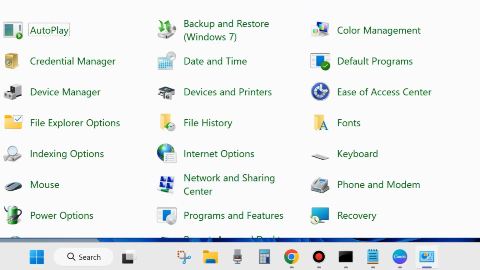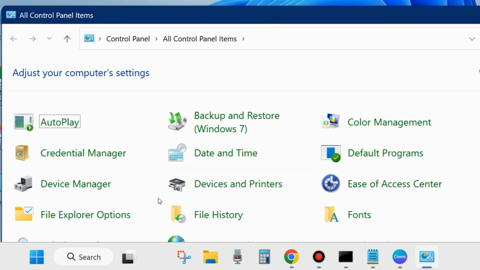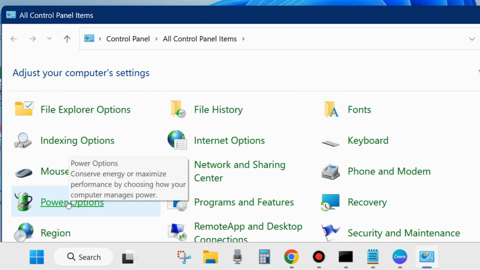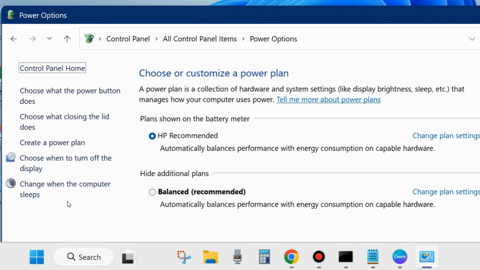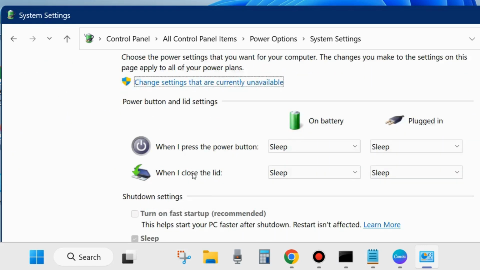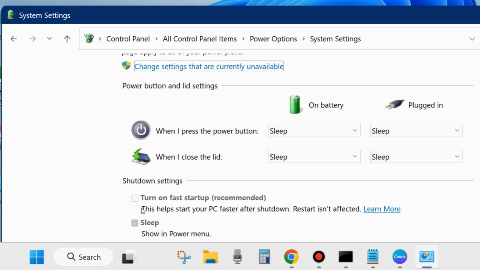The first workaround is to open Control Panel in your system. Control Panel is now open. Here, go to Power Options. Click on Power Options and open it. From the left side, click on Choose what the power button does. Click on it. Thereafter, go to the right side and here disable Turn on fast startup.